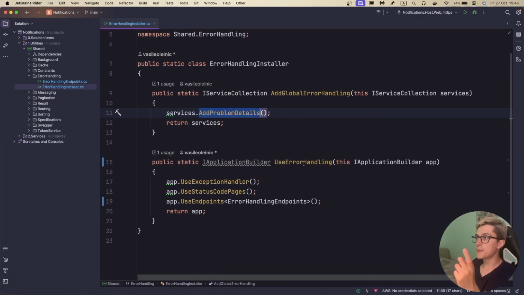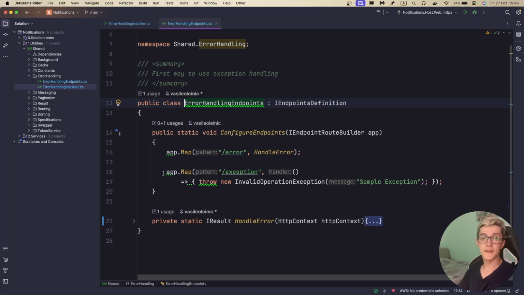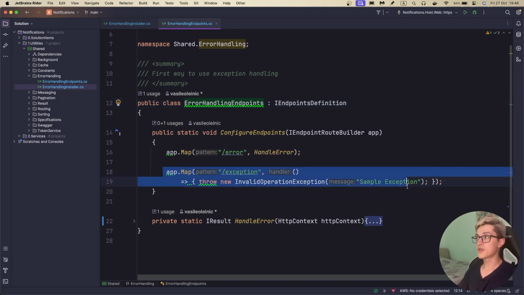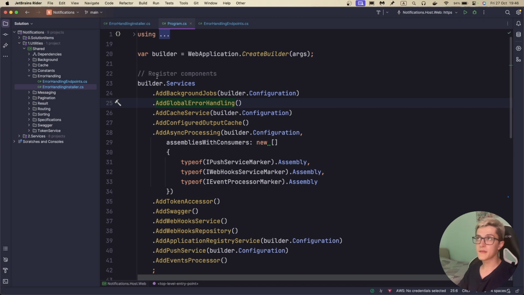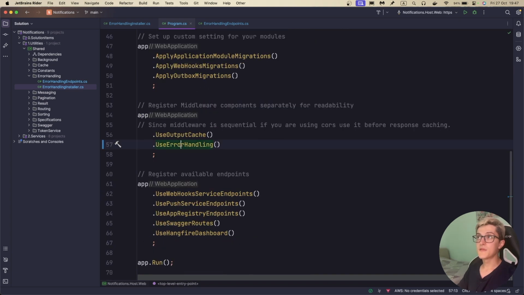The next part is basically this UseErrorHandling, where we specify that we want to use the exception handler middleware, use status code pages, and a couple of endpoints. The catch here is basically the error handling endpoints. Over here, I have a single method that is of interest to us right now, which is the exception endpoint, and it will basically throw an invalid operation exception. This is done for POC purposes right now. So back to our installer, what we just need to do is add these two methods to our Program.cs. Basically over here, add them to builder services, and down below, add them to the middleware pipeline.